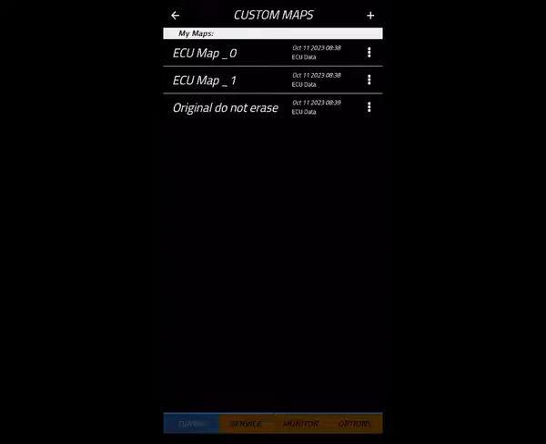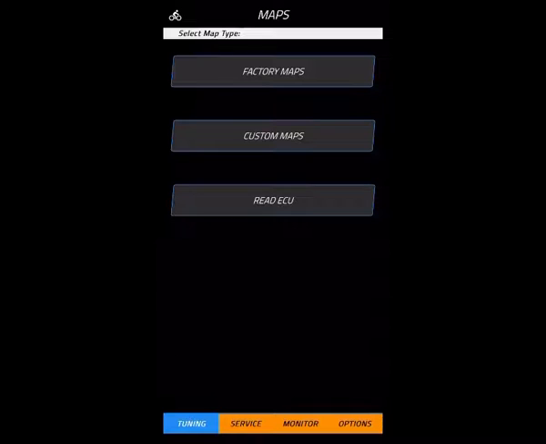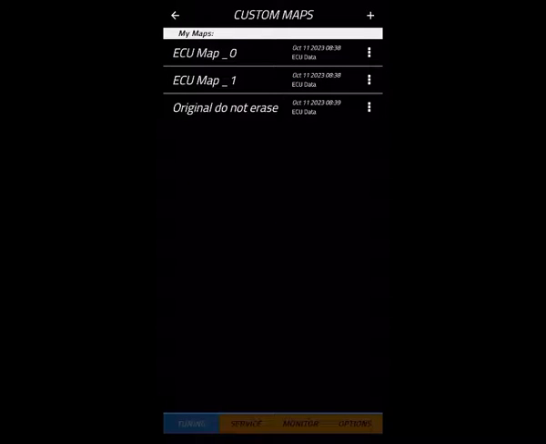If I ever get in a situation where I've made changes that I don't like and I get confused and I just want to revert back to base, I can go into this original do not erase version of the map and then send that to the bike. So it's a fail safe. You just protect it. These live in the custom maps tab. You see this screen here, you have Read ECU, which is where we just were. Anytime you want to make any mods or look at those, they're right here in the center, custom maps. So we'll go back into that.